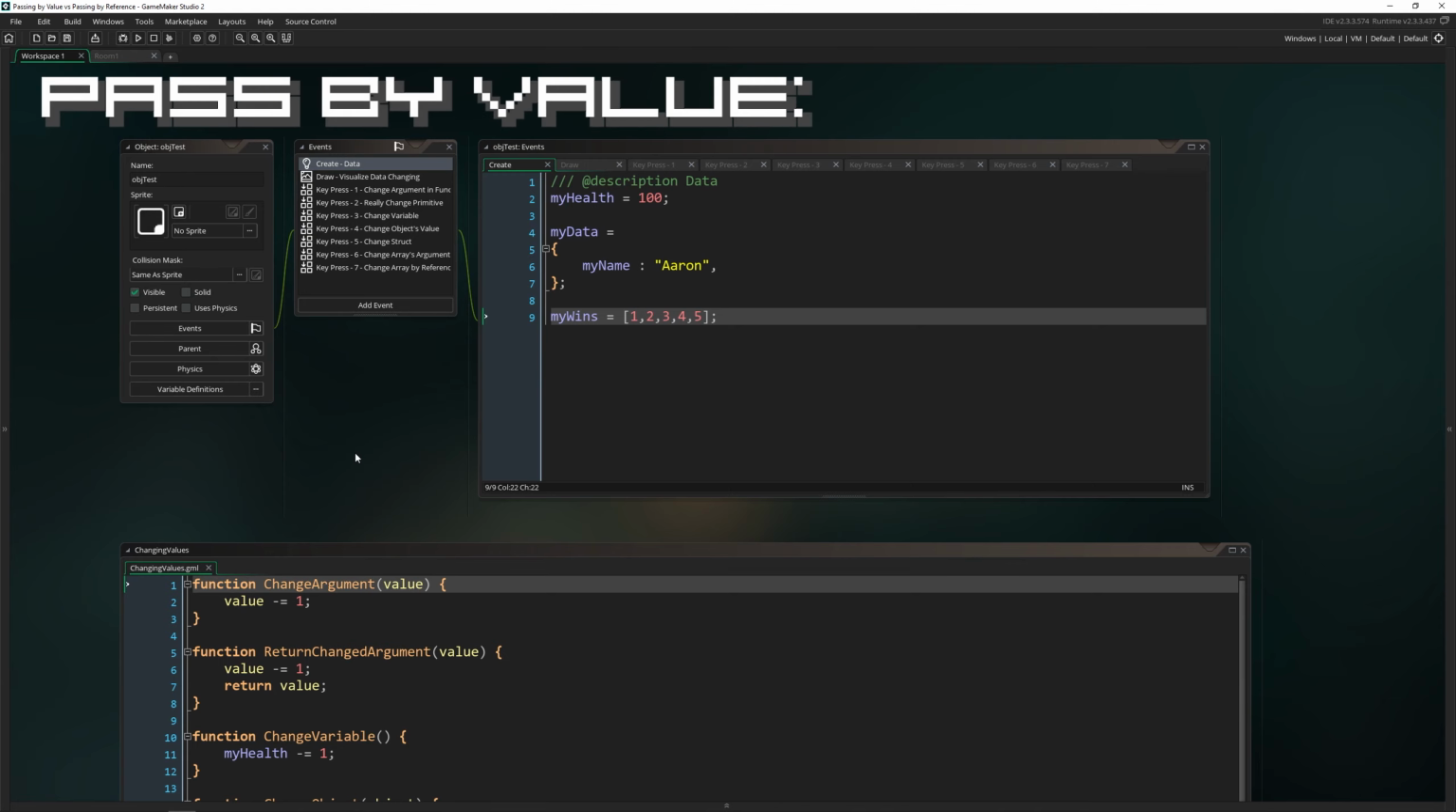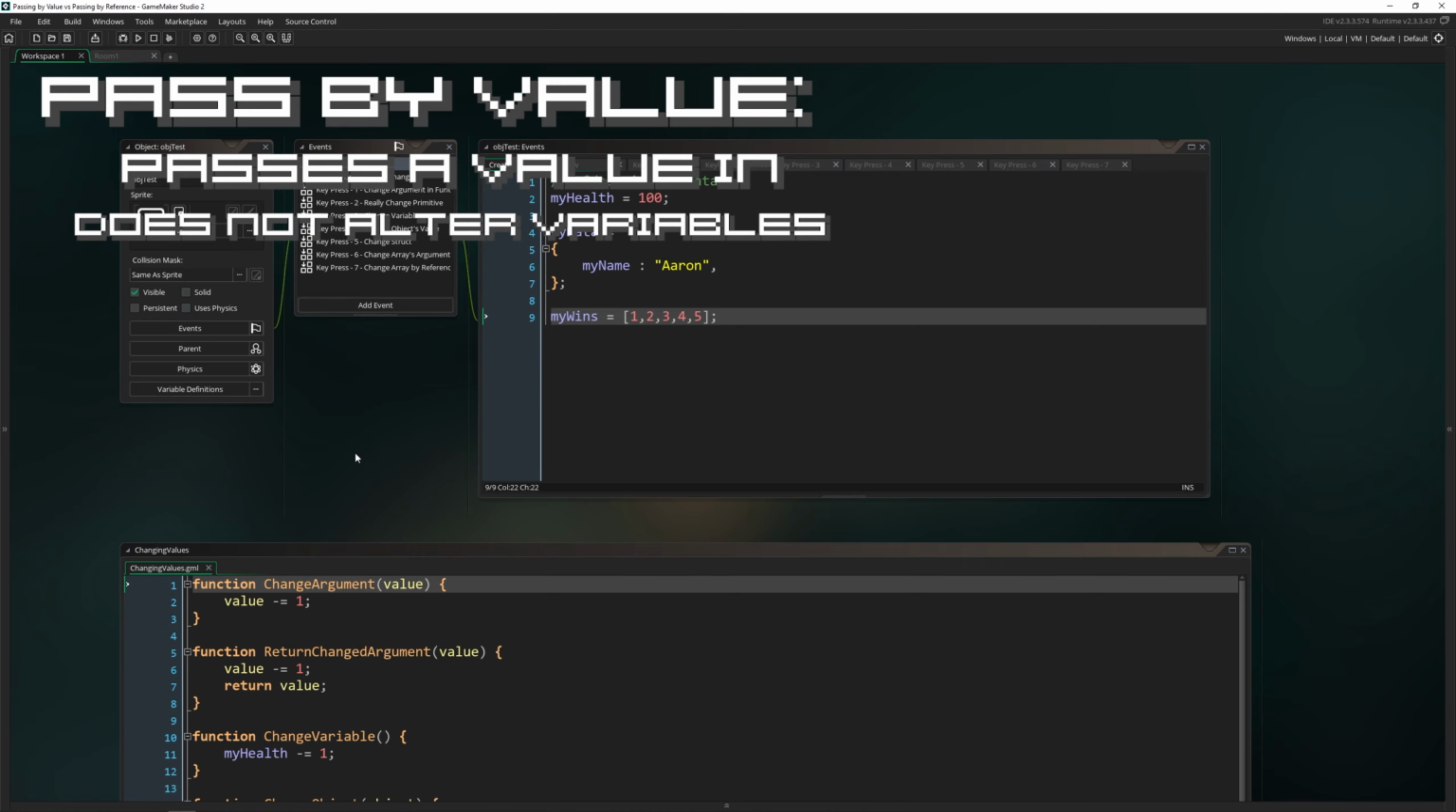Whereas pass by value is you're passing a value into it, but then if it gets changed in that function call, only that function call's value gets altered. That argument that you passed in, the actual variable, doesn't change.